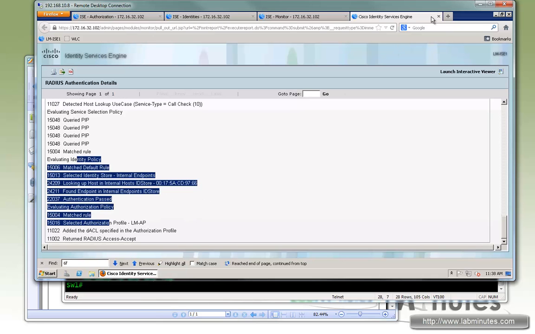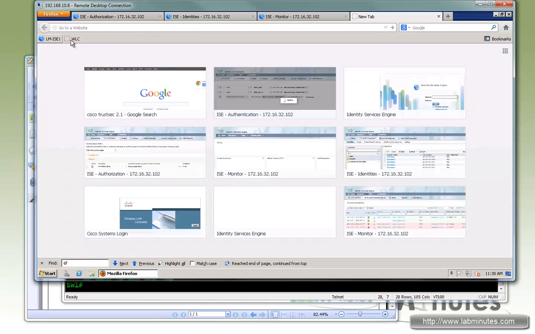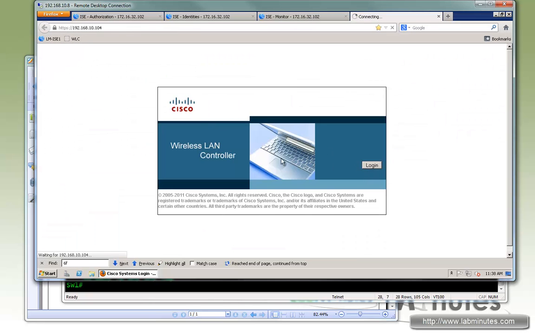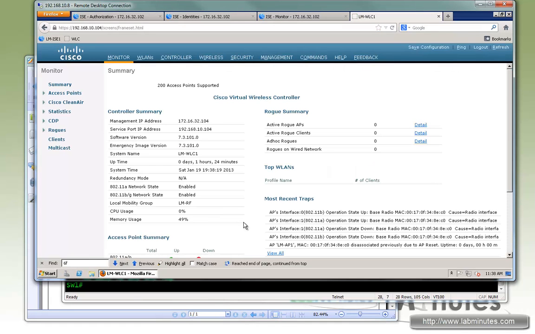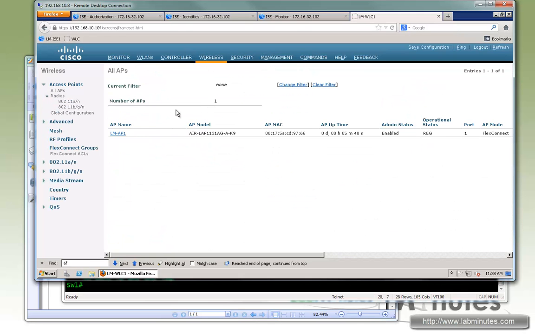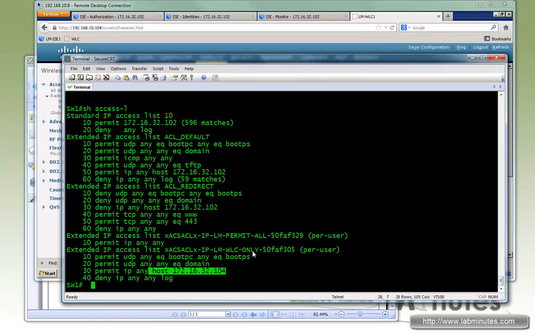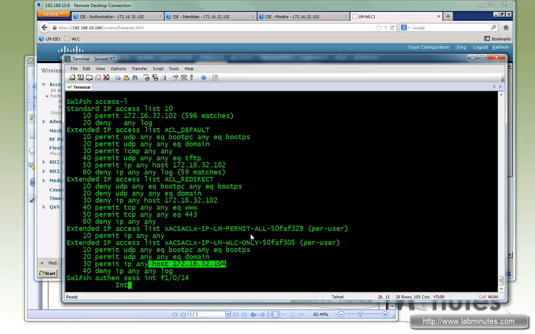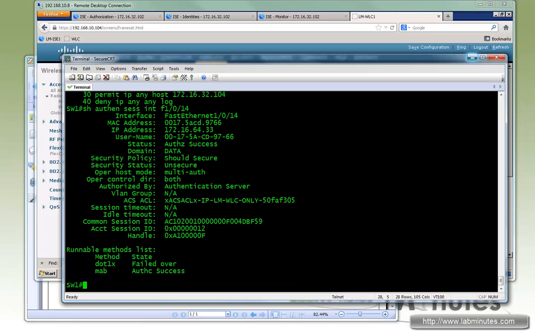Okay, very similar. And for the AP, let's confirm that it now actually has access to the wireless LAN controller. So we're going to log into the wireless LAN controller, and looks like we already have the AP registered right here, LMAP1, and the IP is 64.33, and if you look at the port, it is 64.33.